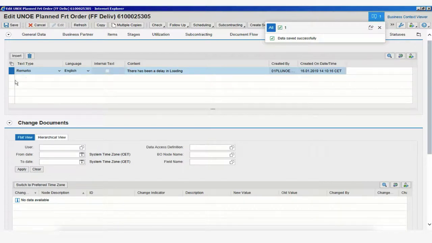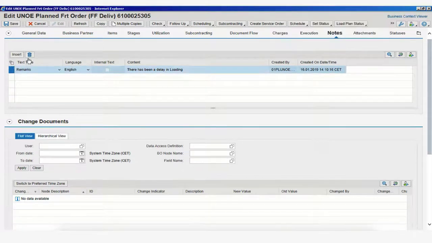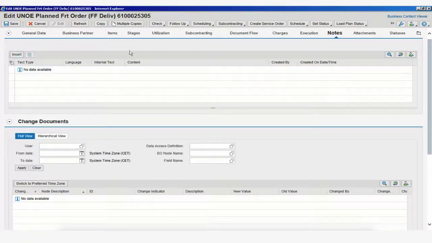To delete the note, we simply select the line again and click on the delete button. Adding notes is quite simple and also very useful, as it's a good way of communicating with freight forwarders and vendors. So that brings us to the end of the adding notes to TM portion of this video tutorial.